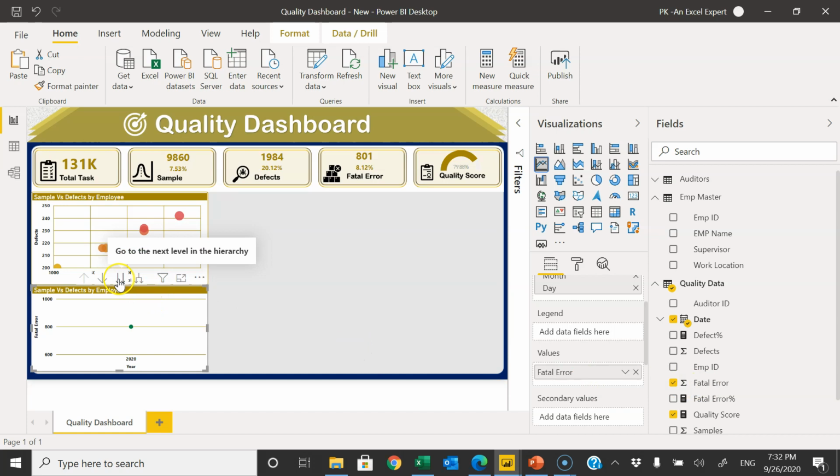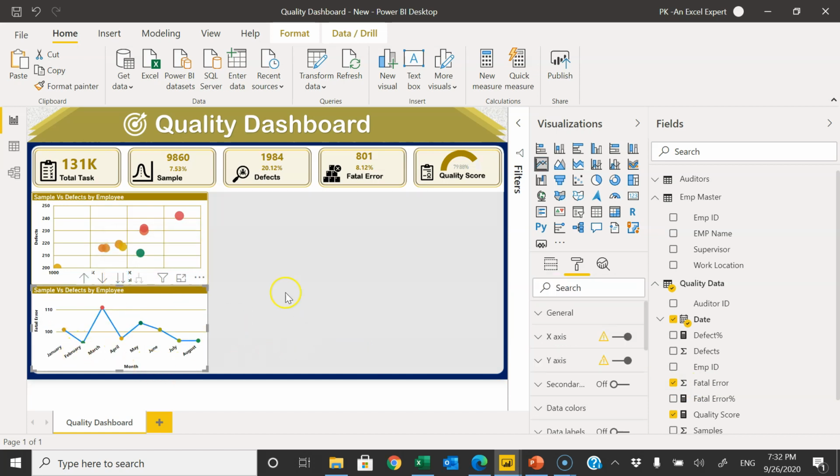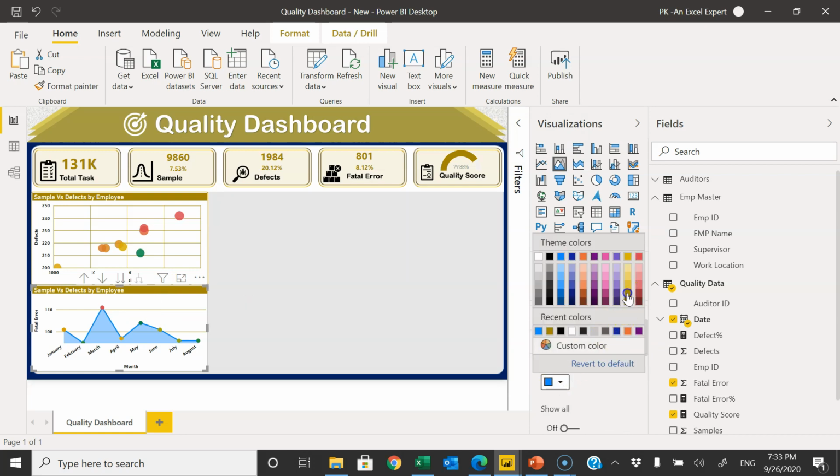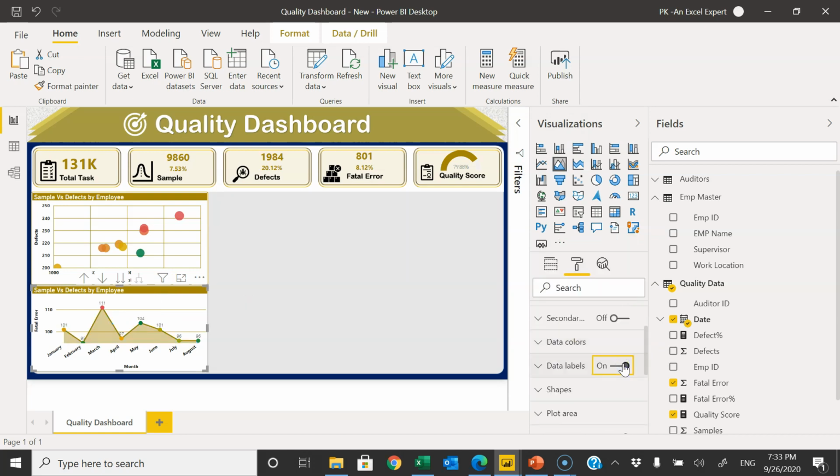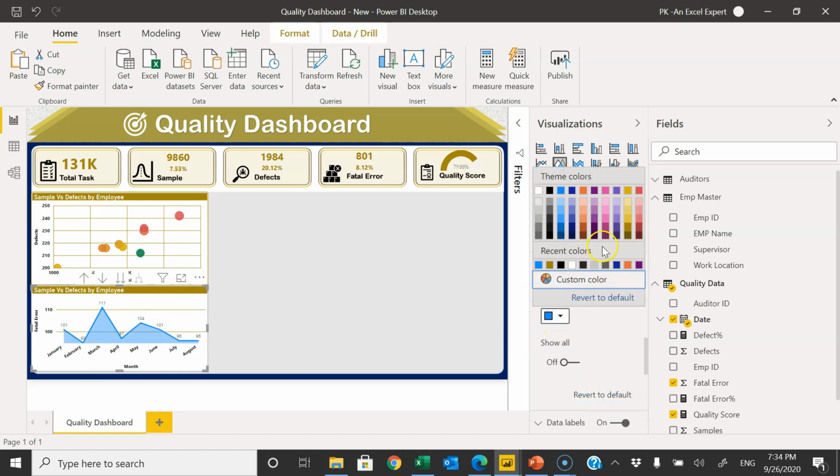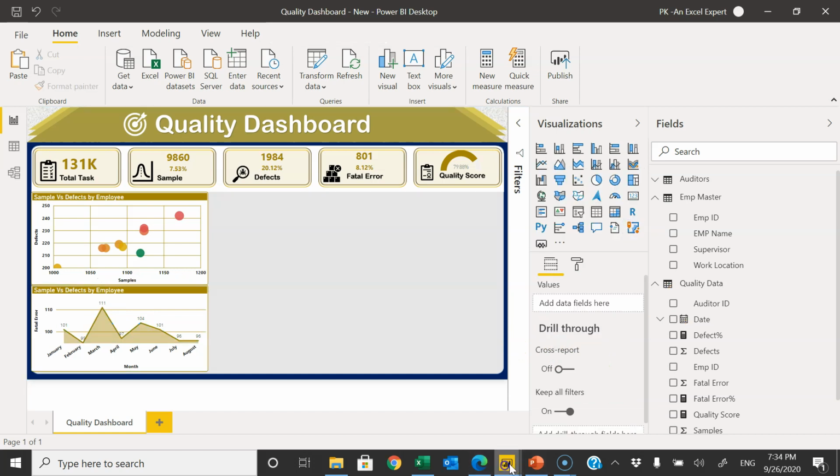We can use this hierarchy. Just go down in the hierarchy. Let's take this month, or you can convert this even to the area chart also. So let's take the area chart. We can change the data color. Let's take this color here, just on the data level. And to remove the markers from here, we will go to the data colors and just click on revert to default. So we can see it is now default, and now we will choose this color.